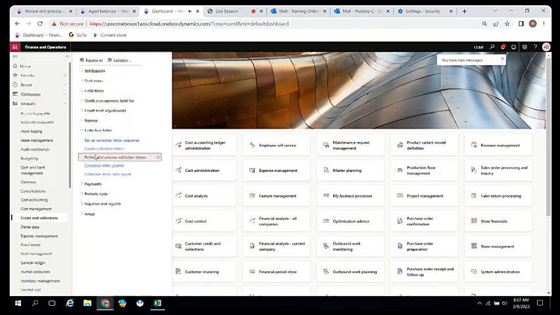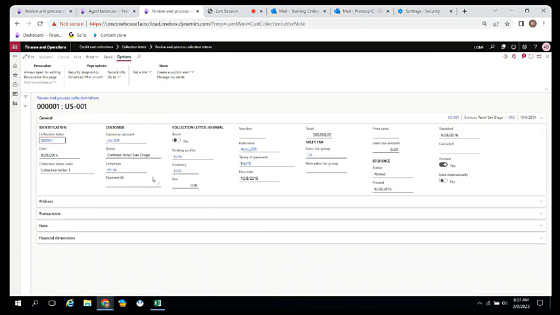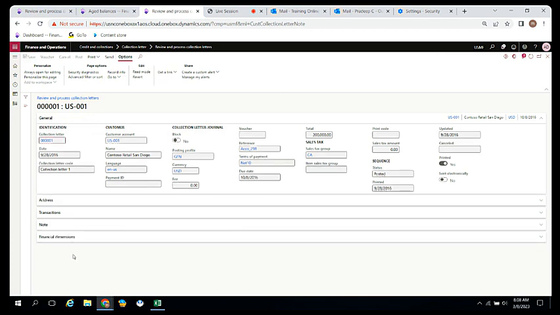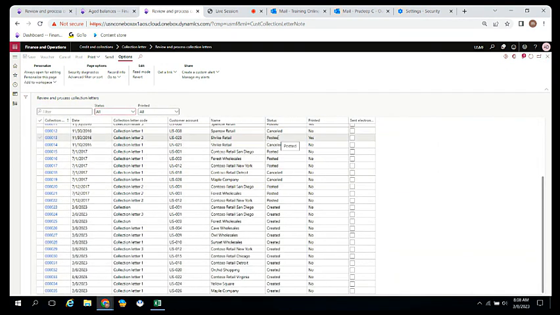Return collections review process. Now you see lines. Yes. See, you can see the lines posted. So if you just open one, review and process collection letter. Okay. Now you can edit. So you already posted this one. Okay. It means nothing but you're posting the collection letter. It has already posted. You can see the posted. Means you have generated the collection letters.